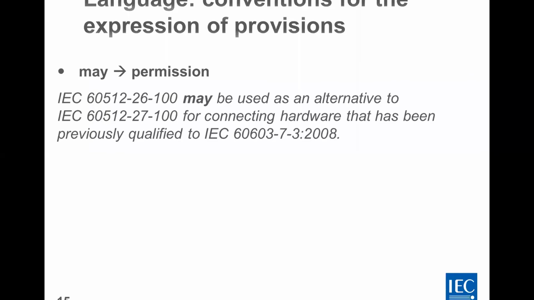Next, we have may, which is used to express a permission. 60512 may be used as an alternative to 60512-27 for connecting hardware that has previously qualified for IEC 60603-7. So we are giving the user permission to use an alternative or to do something.